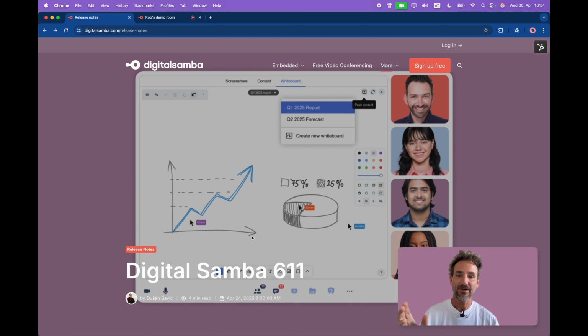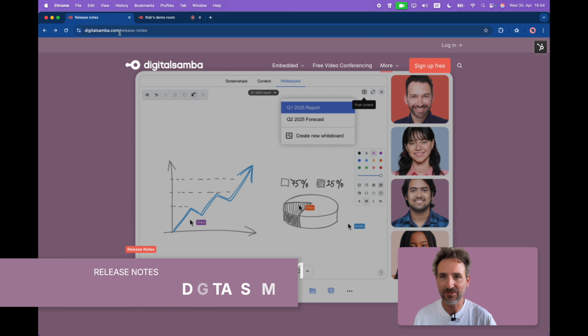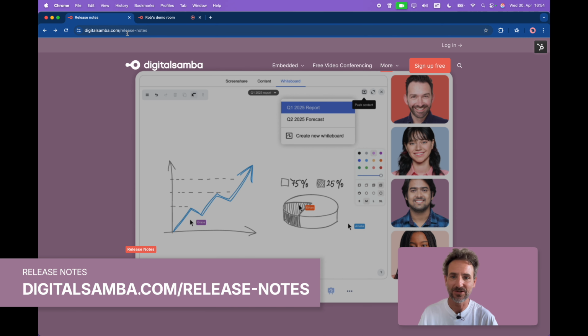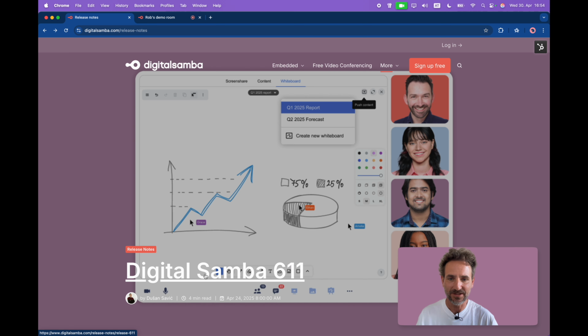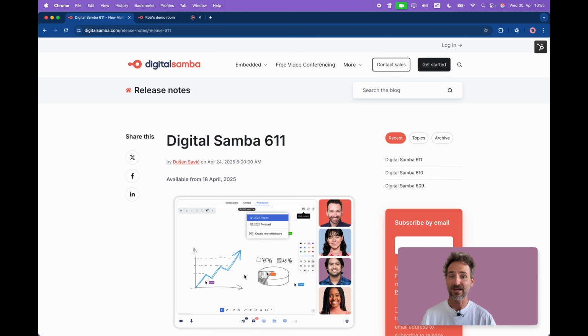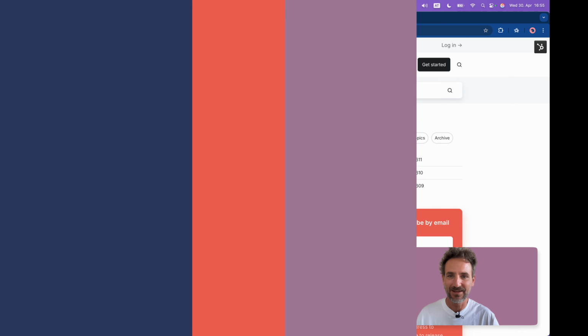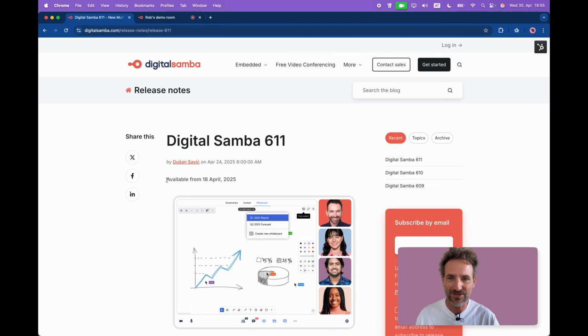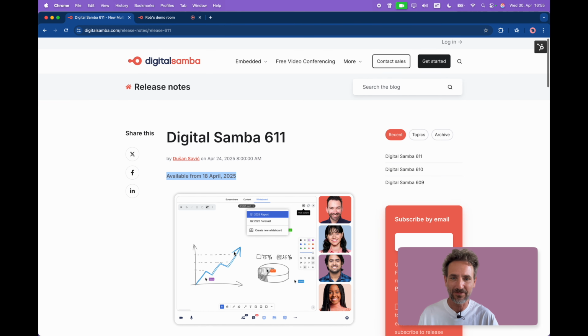So as always, you can find our release notes on digitalsamba.com/release-notes. And let's have a look what Digital Samba 6.1.1 has in store for us. I can already tell you right now that this is the biggest release that we have ever released. So we're going to have a lot to talk about today. This release was pushed out to our servers on 18th of April 2025.